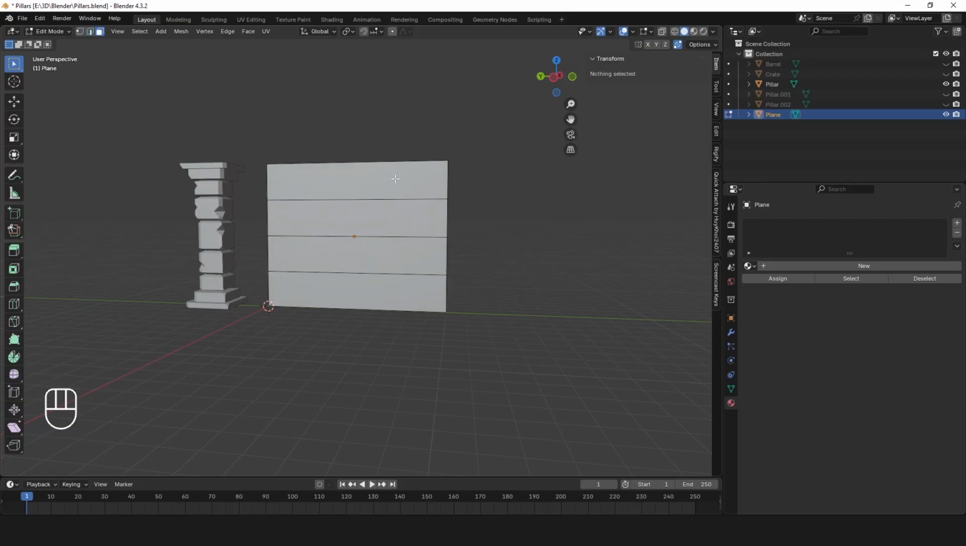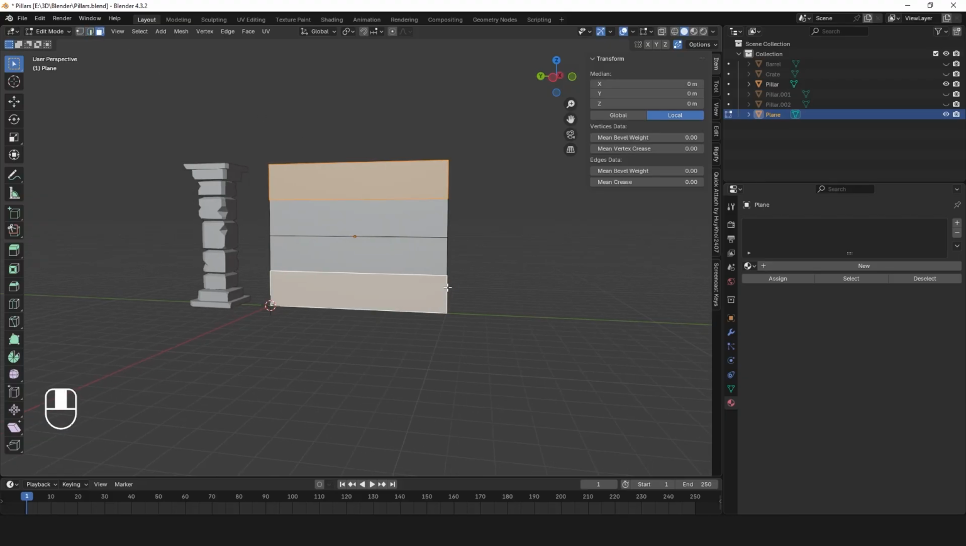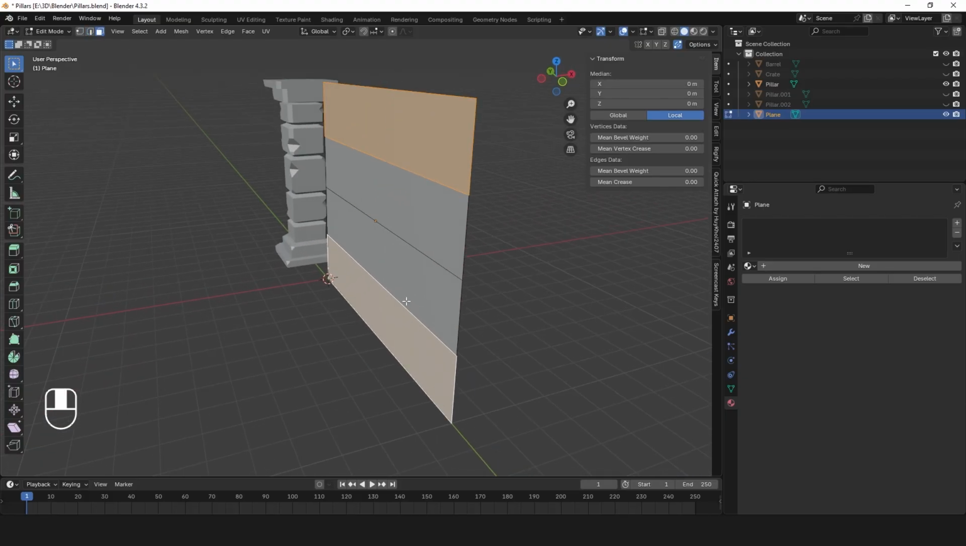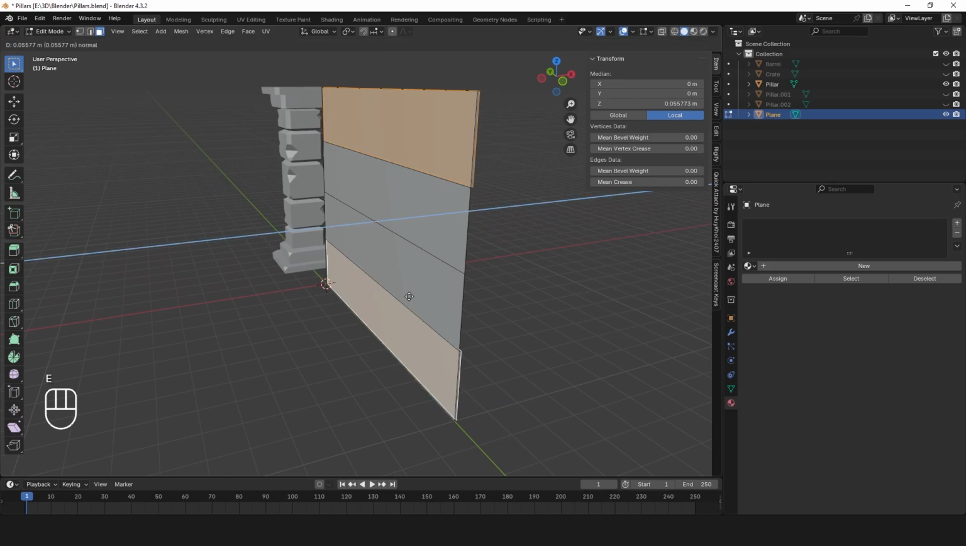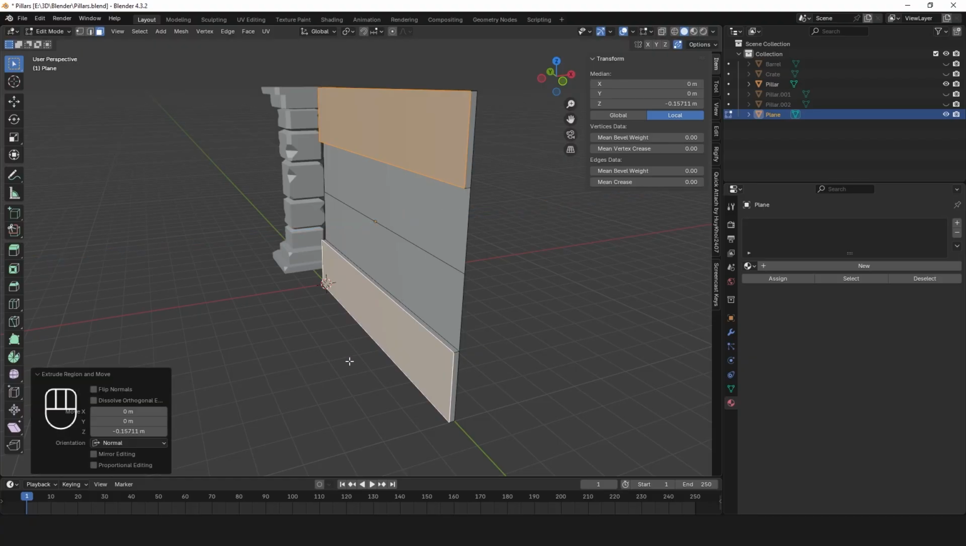And I'm going to select faces. Nudge this a little bit here. Press E just to pull them out a little bit to create kind of a lip. Yeah, I'm quite happy with that.